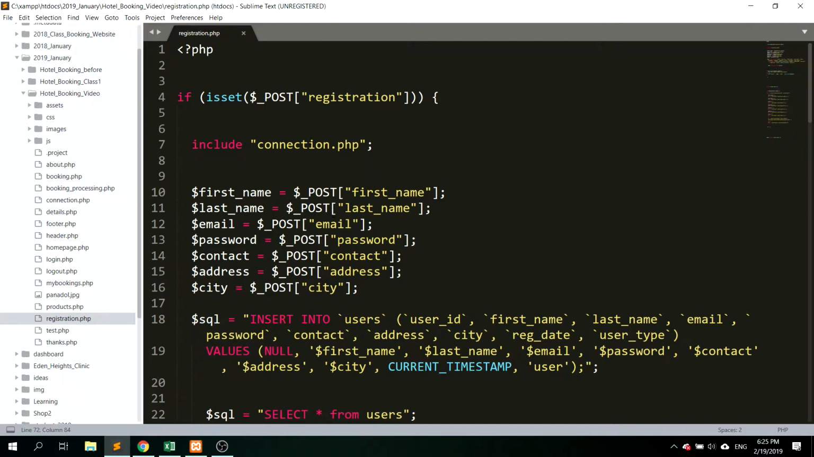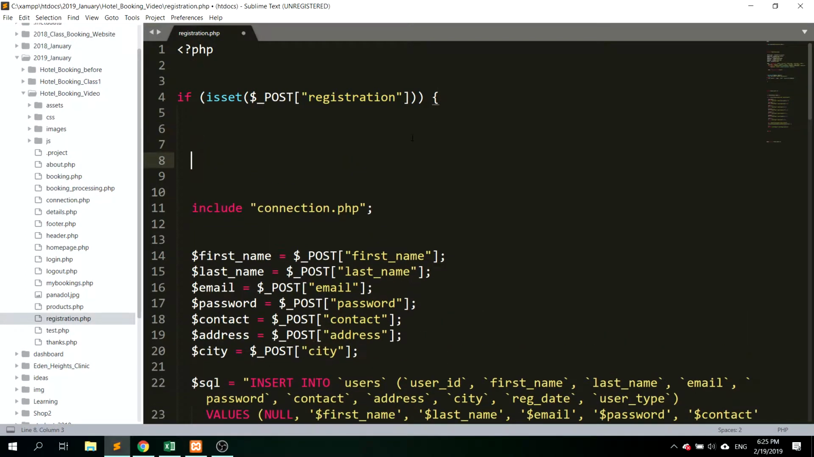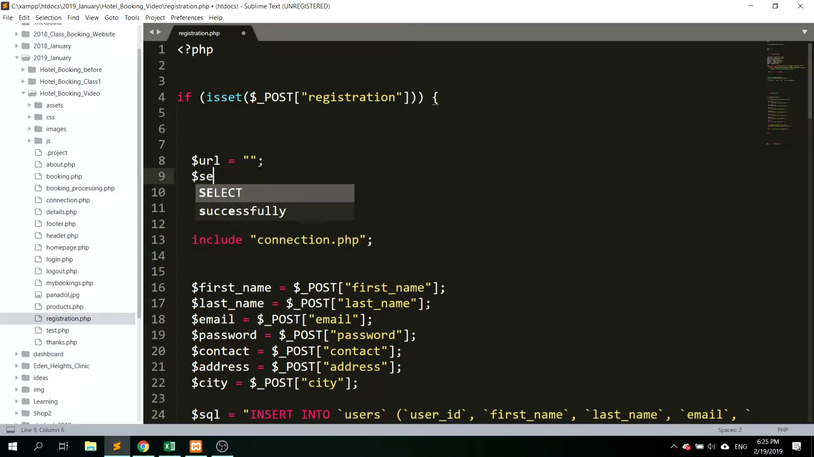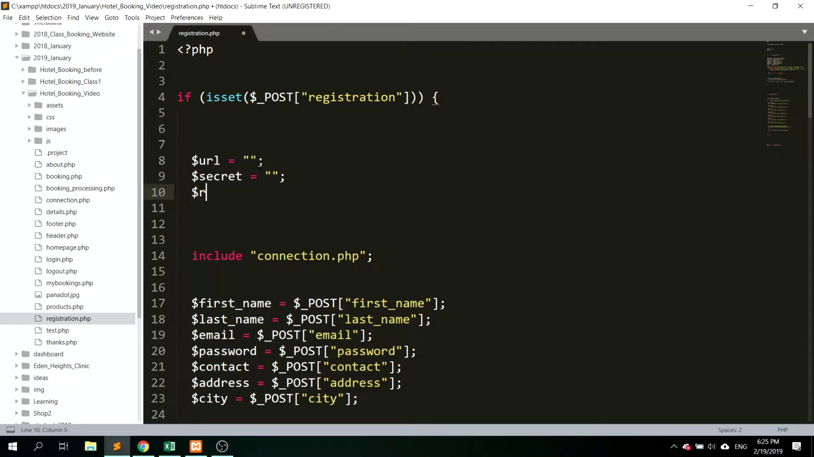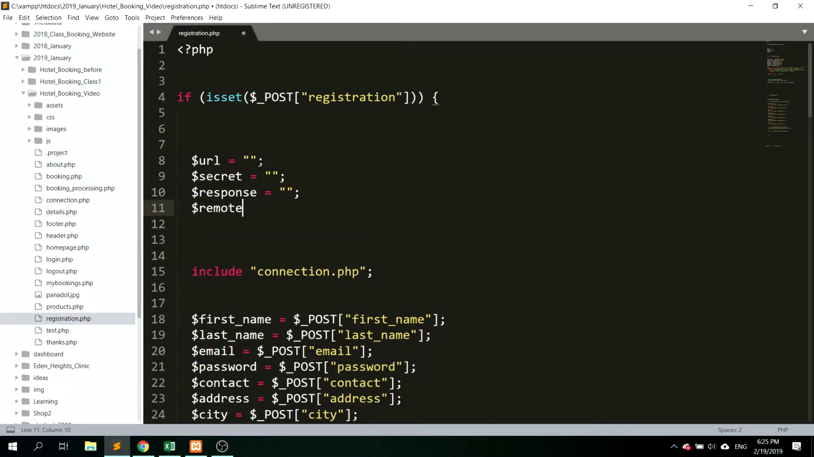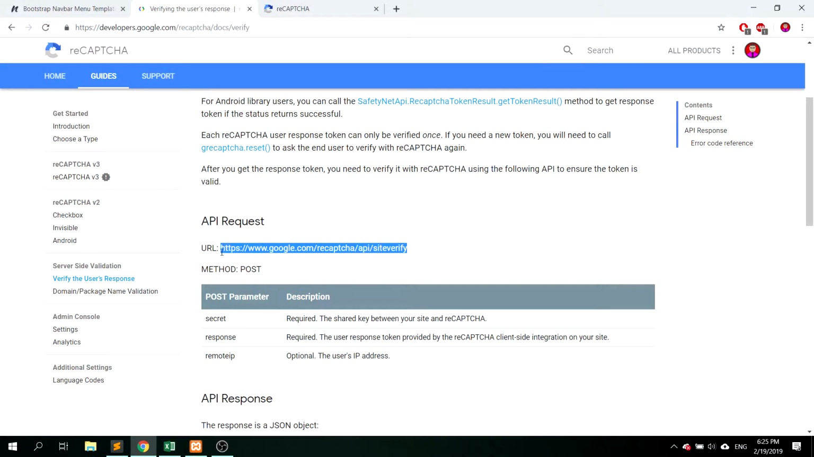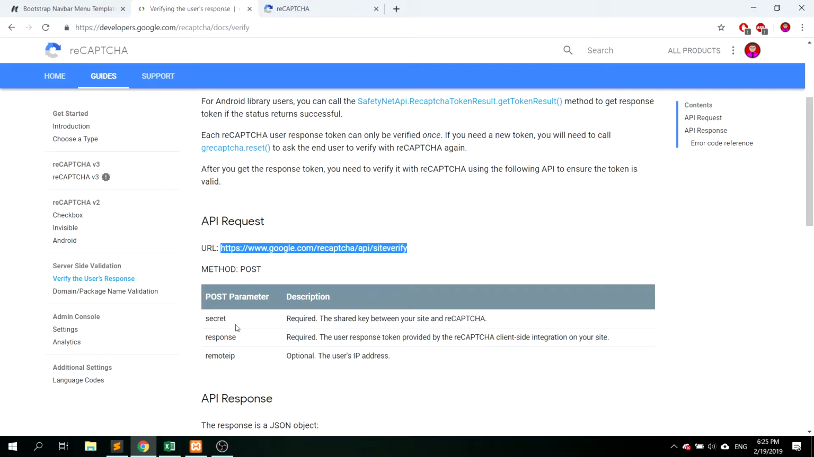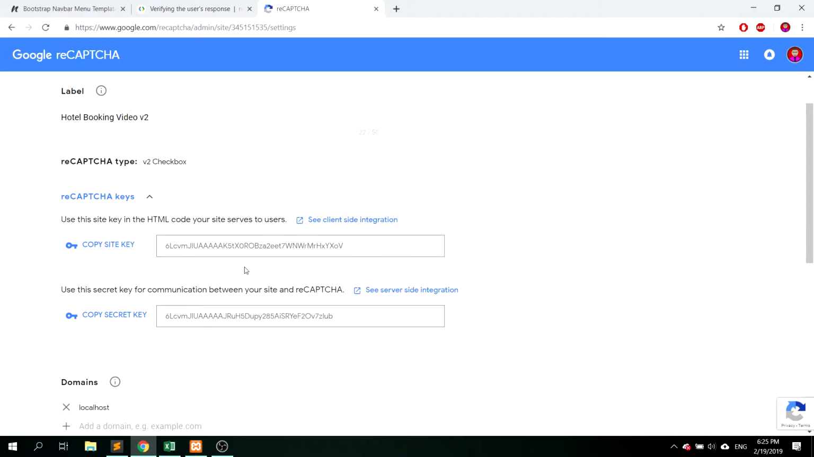I'm going to the top where I check to see if a button was clicked. Let's create some variables. URL, secret. You can call it secret key if you want. It's up to you. These are made up words. Response. And remote IP is optional. So here's the link. The secret key is from here.